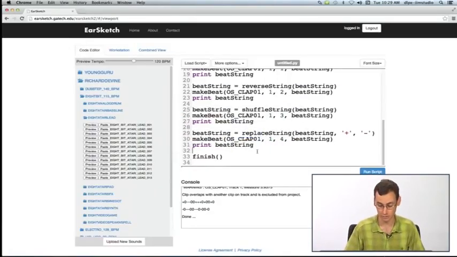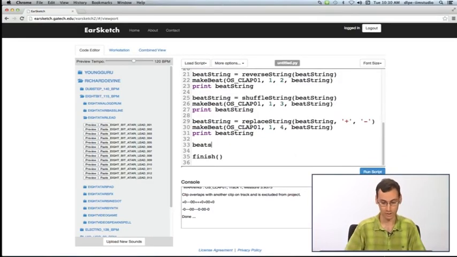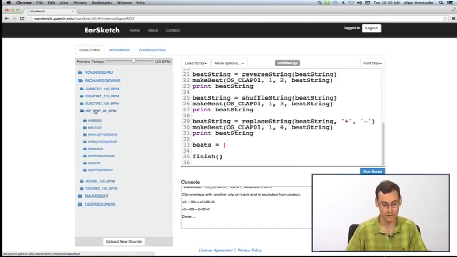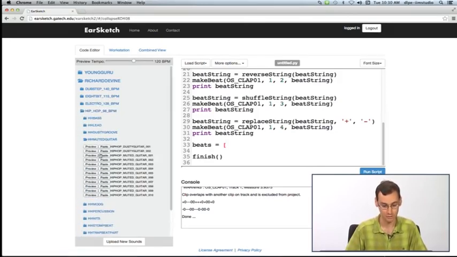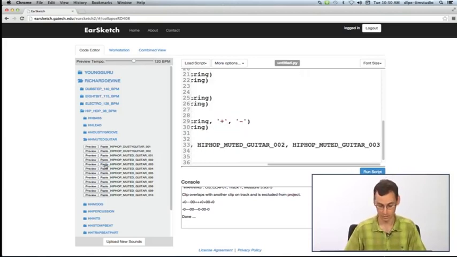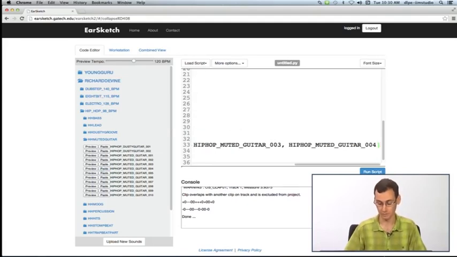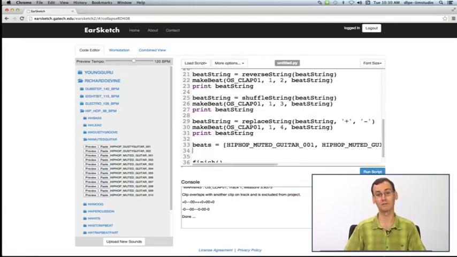I'll go back to our EarSketch script, and I'm going to start something on track 2 here, so it complements the drum pattern that we've been building on track 1. So I'll define my beats variable. I'll do an assignment statement, a square bracket, and I'll go ahead and find all of these hip-hop muted guitar sounds. So number 1 I'll paste in, then I put in a comma. So now I'm going on to my next list element. 2, comma, 3, comma, and 4. And then I close that with a closing square bracket. So now I've defined my list of beats.